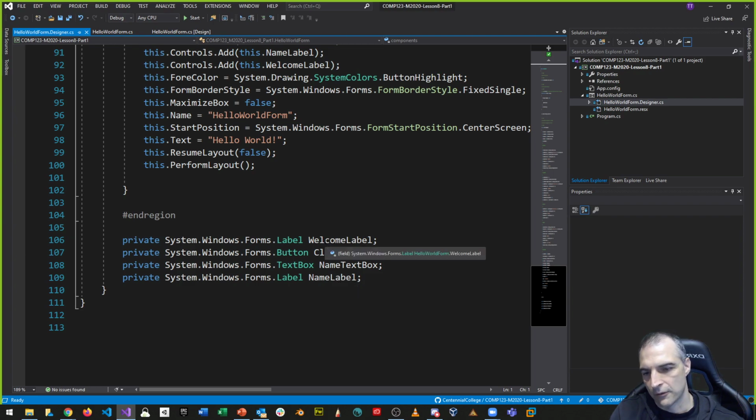Now, in my opinion, from a convention perspective, if I was going to make this from scratch, I would be renaming these things. So that instead of welcome label with a W, and because it's private, I would probably make this lowercase. But the reason why this works for us is because these are not properties, these are fields. And when I create these things on the design side, it creates these private fields on the code side. Okay, so that's what it does.